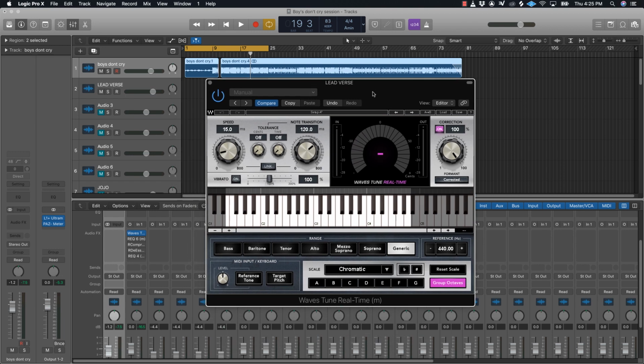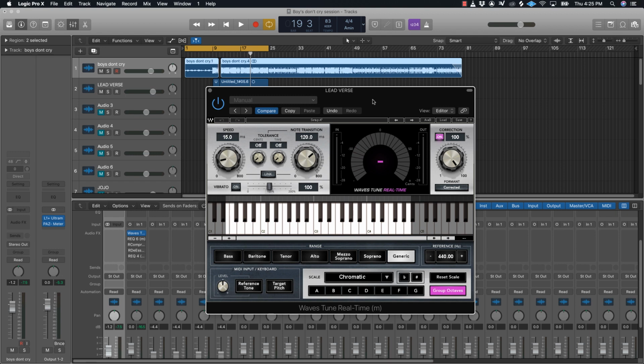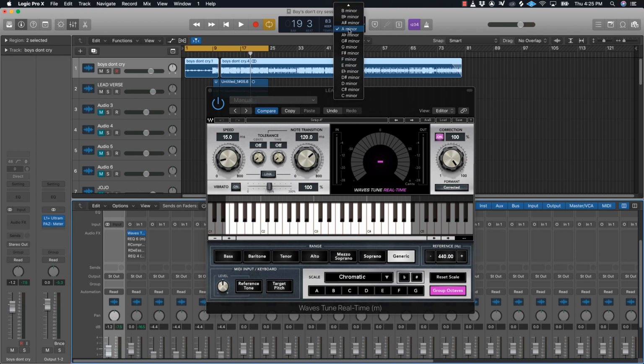So in order to do that, I think I got a tutorial where I showed you guys where you use Mixed In Key. Mixed In Key, I actually give you the key of the song, and it'll be easy. And once you get the key of the song, just apply it right here in your key signature. And this song is an A minor, which I got from Mixed In Key. So boom, I set that to A minor.